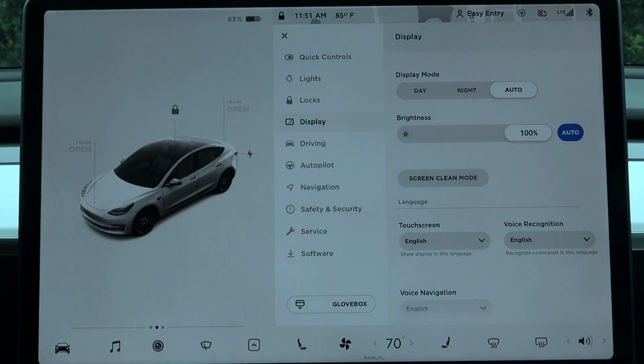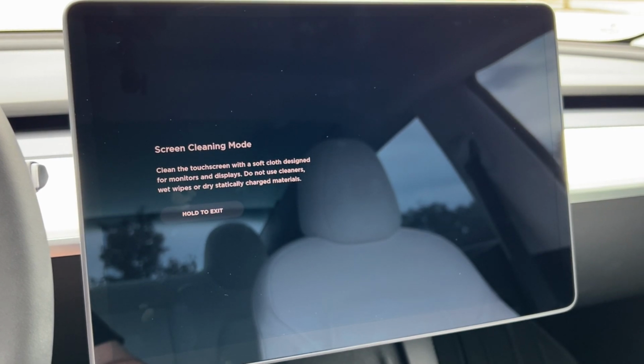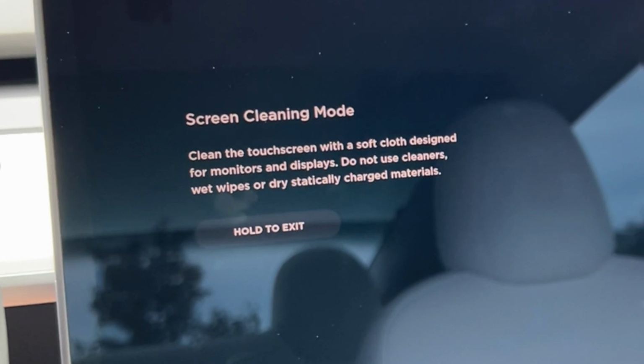Screen cleaning mode, what that does is it basically turns the screen dark, and then you can clean the screen, but touching it doesn't re-wake the screen up. You actually have to hold the screen for 3 seconds in order for it to kick out of that mode.